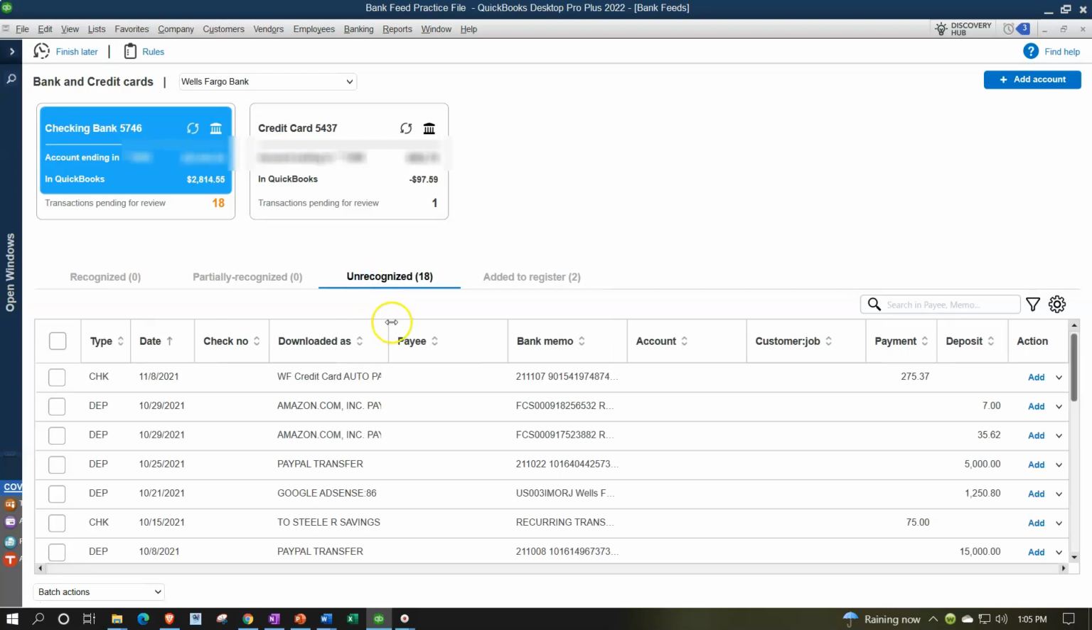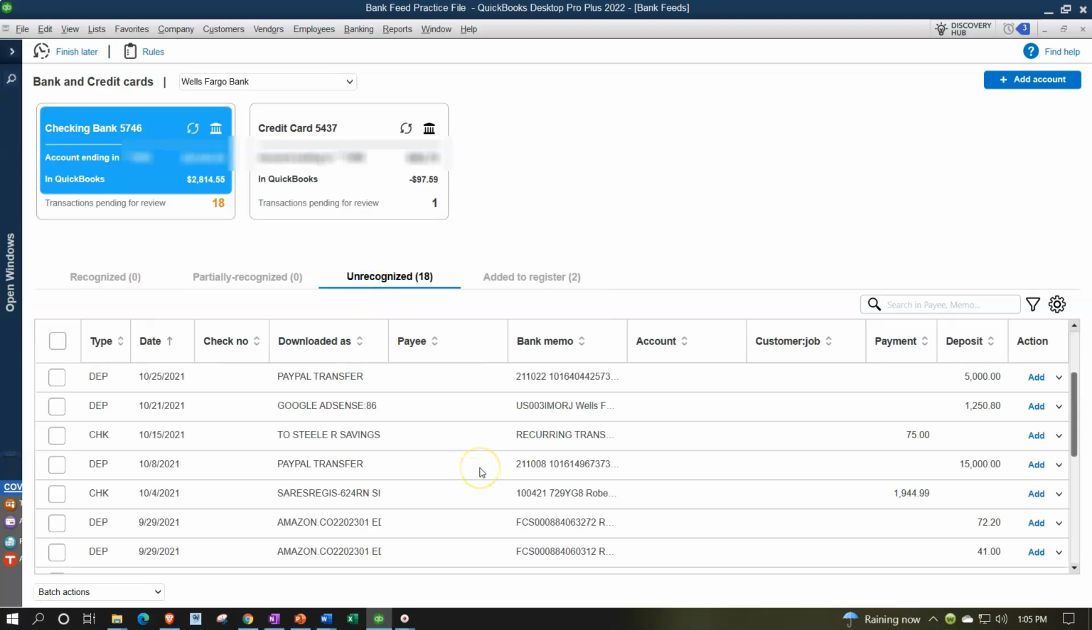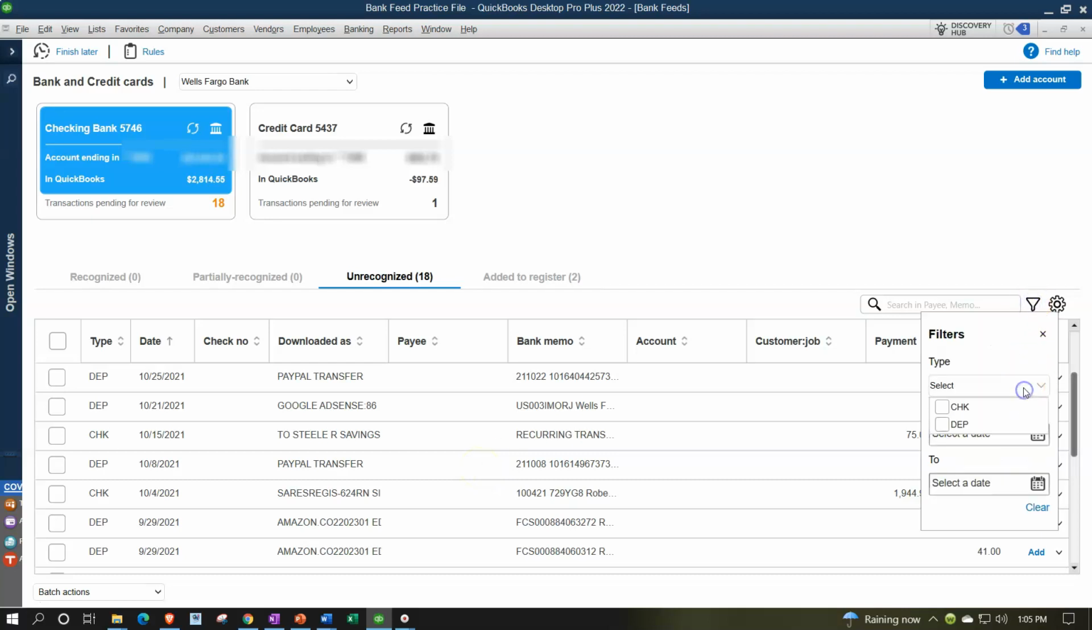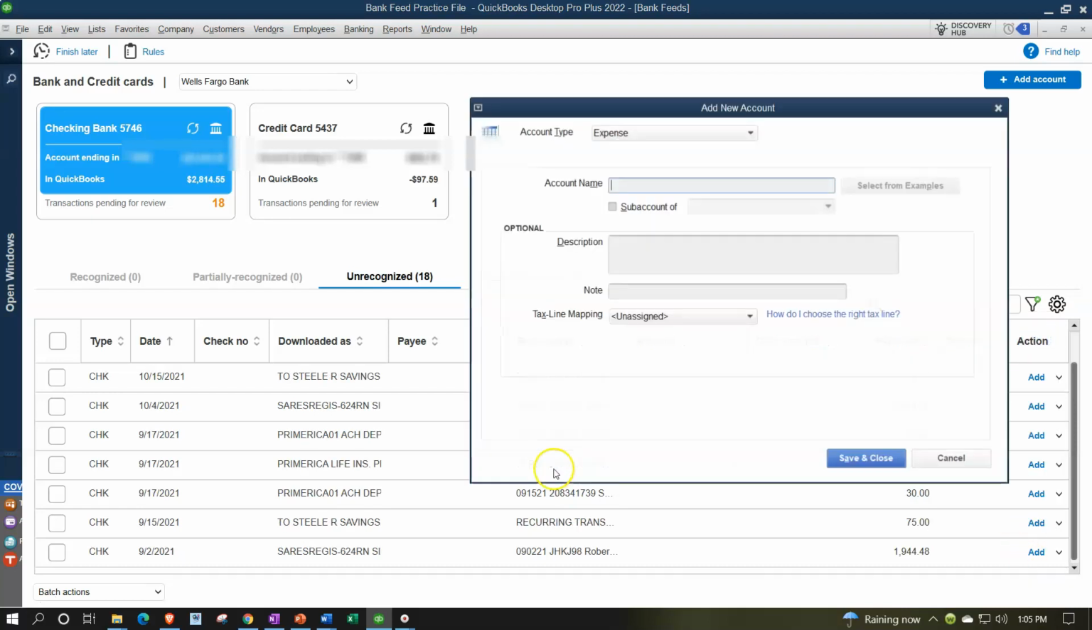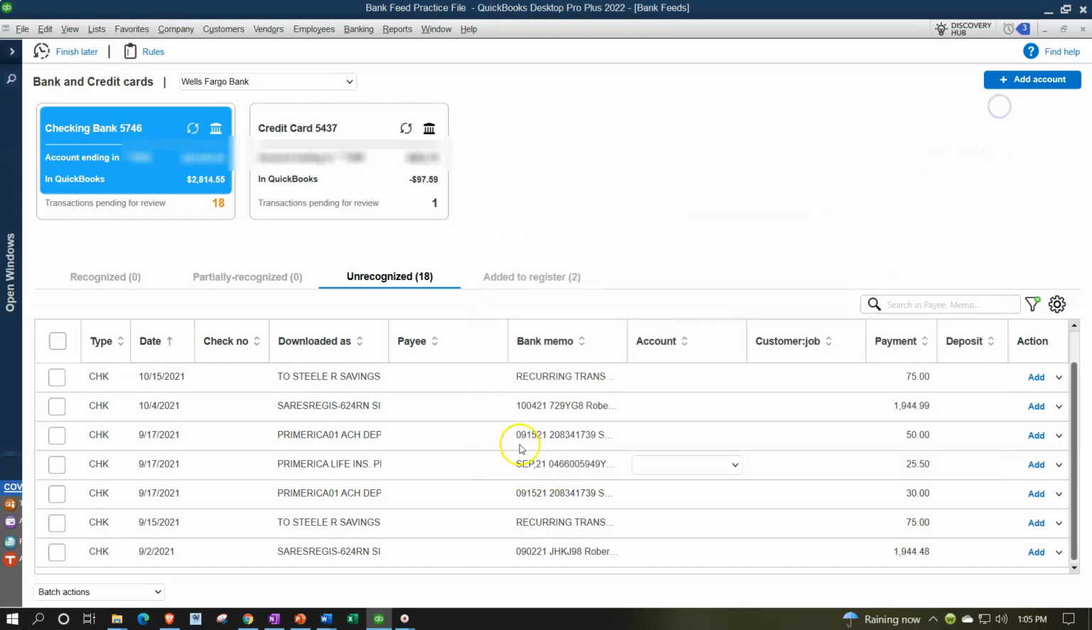Let's go do this one more time. And this time I'll do it this way again. So let's say we got another payment. Let's filter this thing out. Filter, checks, outflows. There we've got that. And we're looking for a credit card. Here's one, the Wells Fargo credit card's this one right here.